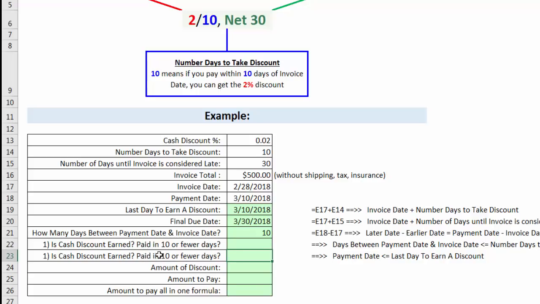Have we paid in 10 or fewer days? First, I'm going to take the number of days it took us to pay, and I'm going to ask the question, is that less than or equal to the hurdle, the number of days they gave us? Right now, 10 is equal to 10, so that will come out true. That's the first way, comparing these two numbers.